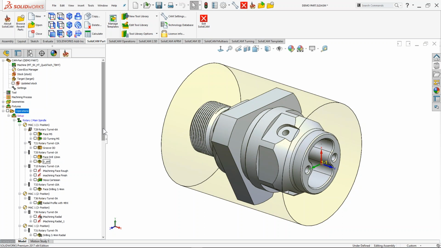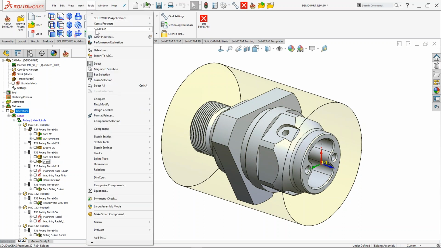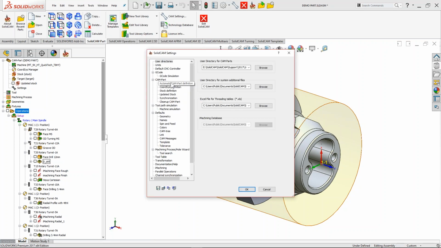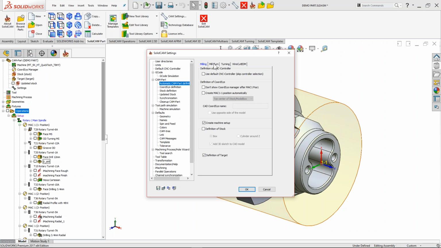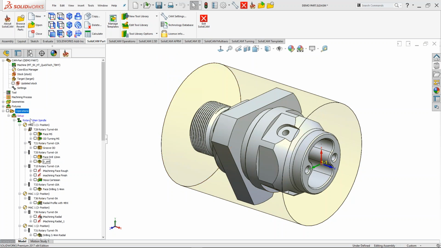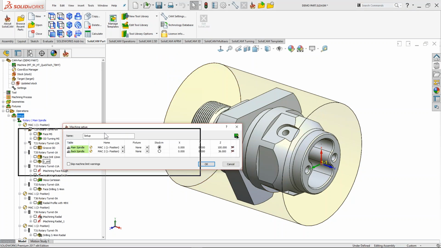Now, before I jump into machine setup, I would like to show you a few options. If you go in the SolidWorks tools, under the SolidCAM menu, you'll find the SolidCAM settings. And in the automatic CAM part definition option, here under the mill turn tab, I recommend using create machine setup for each mill turn project. This will allow you, whenever you start a project, to have the very first machine, coordinate system, stock, and target machining setup element already defined. All right. So I'll open machine setup.